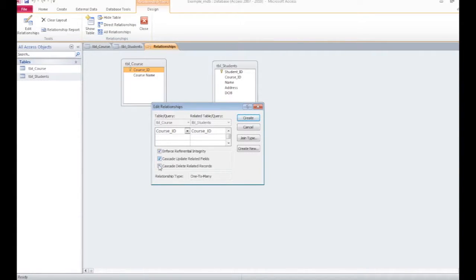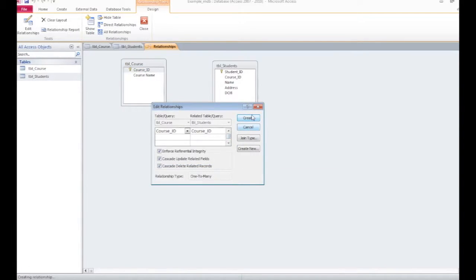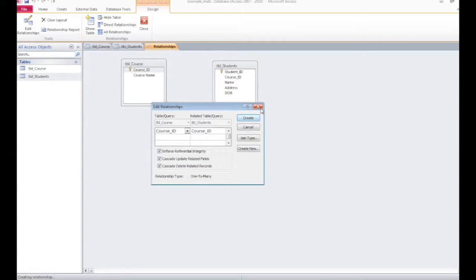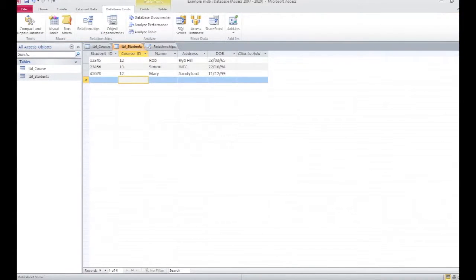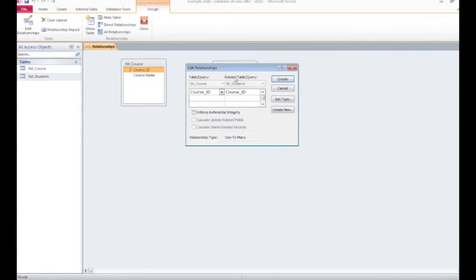So I'm going to click on cascade updated related fields, and I'm going to click on cascade deleted related fields. I'm going to create the link. Oh, sorry. I'll do that again. Database engine could not lock table because it's already in use by another program. Once you actually do this, make sure that you shut the tables down. As you can see, I still forget to do that. So again, go back, course box, left click, drag, enforce referential integrity, cascade updated related fields, cascade delete related fields.